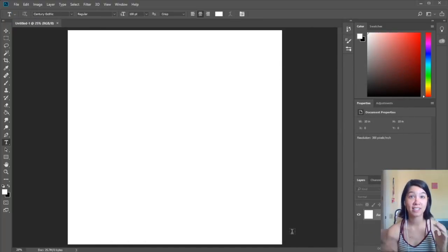Okay, so here's my canvas. It's a perfect square. As you can see right now, I only have one layer, and it's just a white background layer. I'm pretty sure that's what Photoshop gives you as a default for background, but you can change it to whatever you want when you're initially creating your Photoshop size canvas.